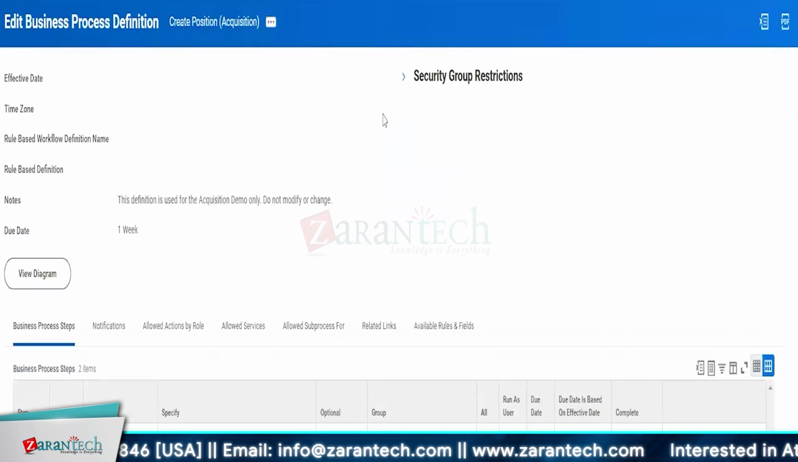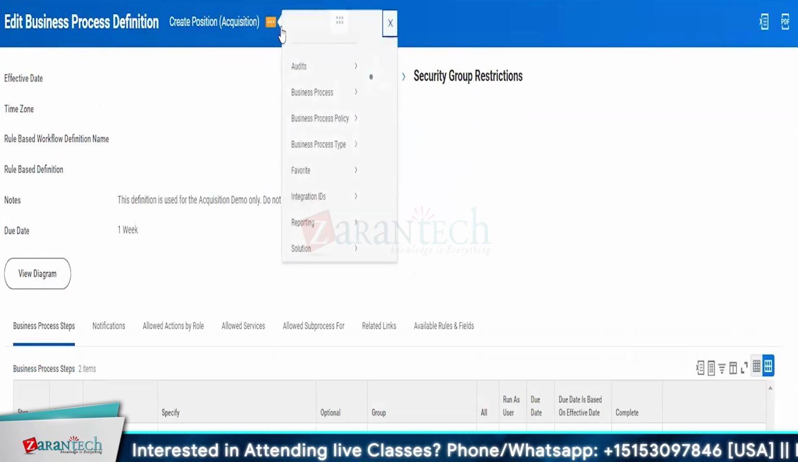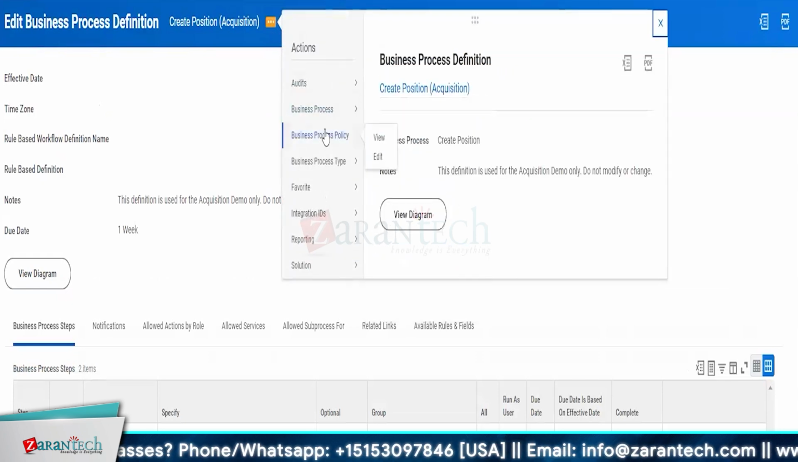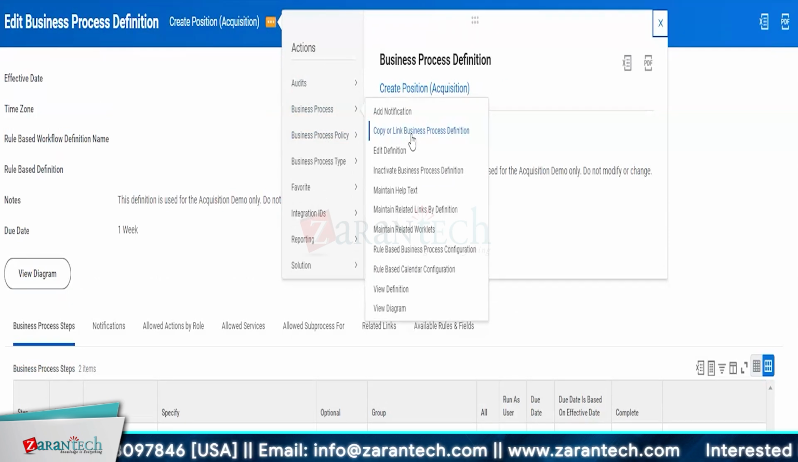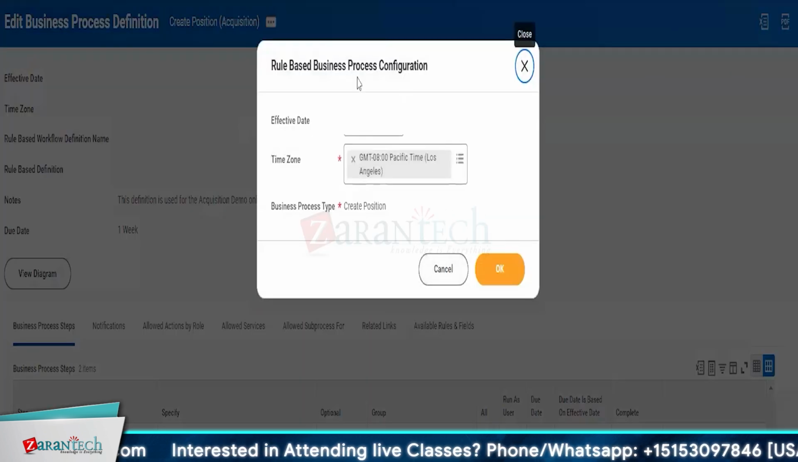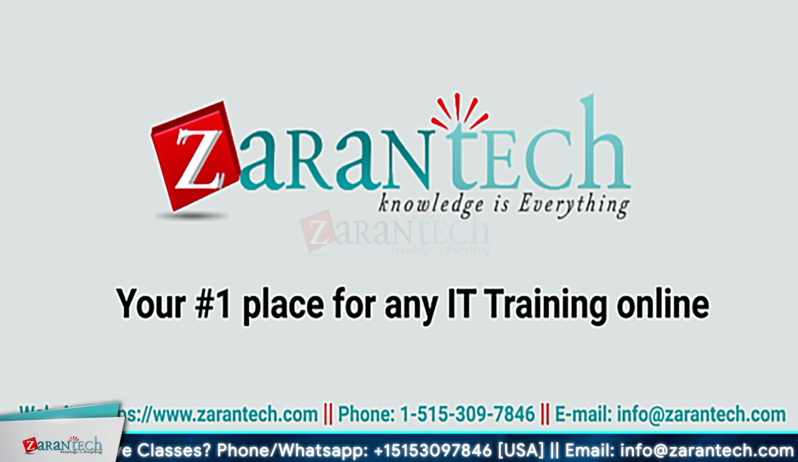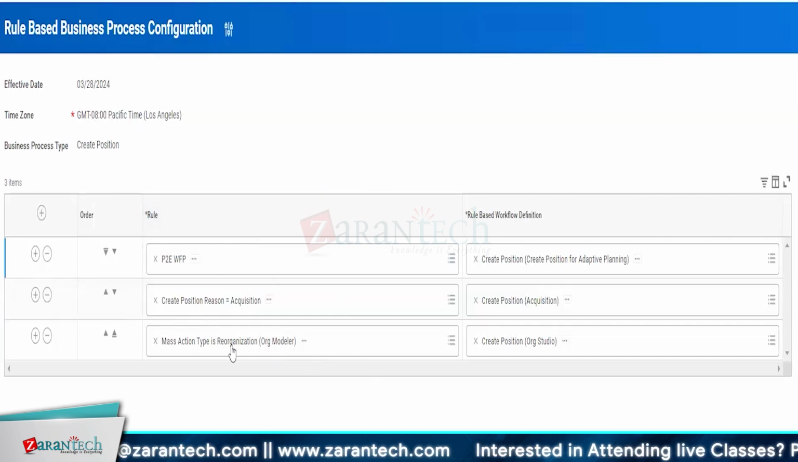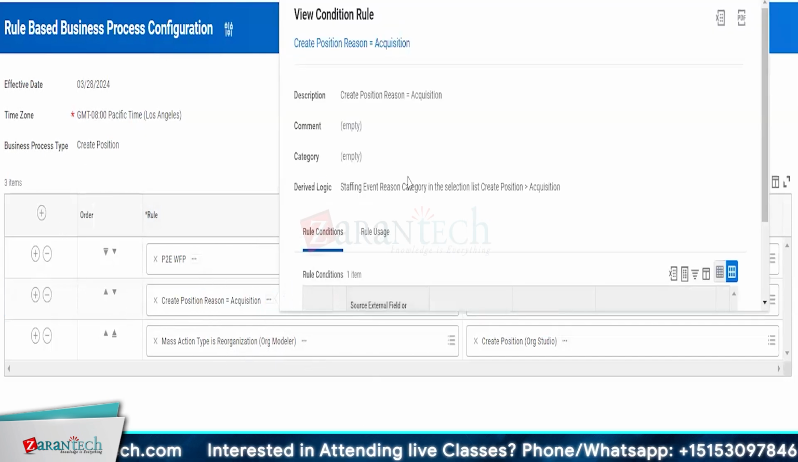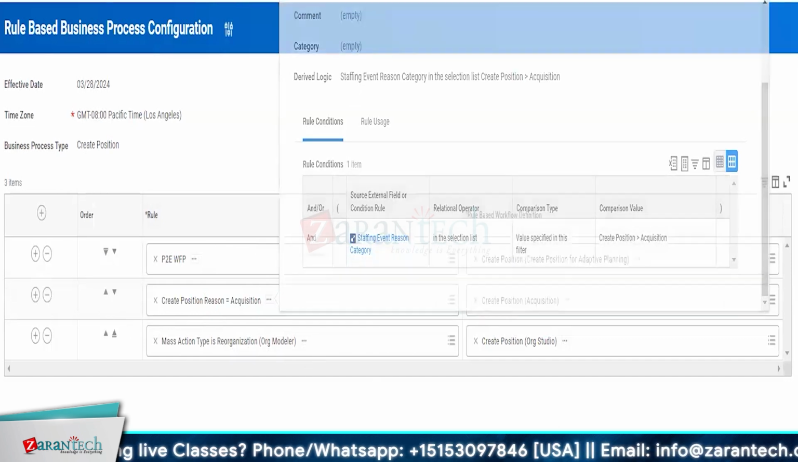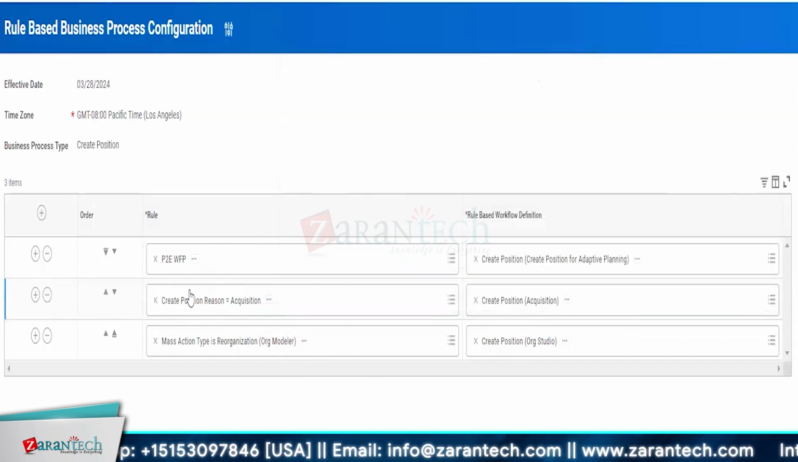Now let's go to our supervisory organization that we created and create a position. But before we do that, I want to also set up the rule-based definition. So once you create it, here is where you create the definition, and this is where you set up the rule-based business process configuration. So if I go here, okay, 328, I'm just going to change it to, oh, that is fine. 328 is fine. All right. So based on the current setup, whenever the create position reason is acquisition, the acquisition rule-based business process will trigger.